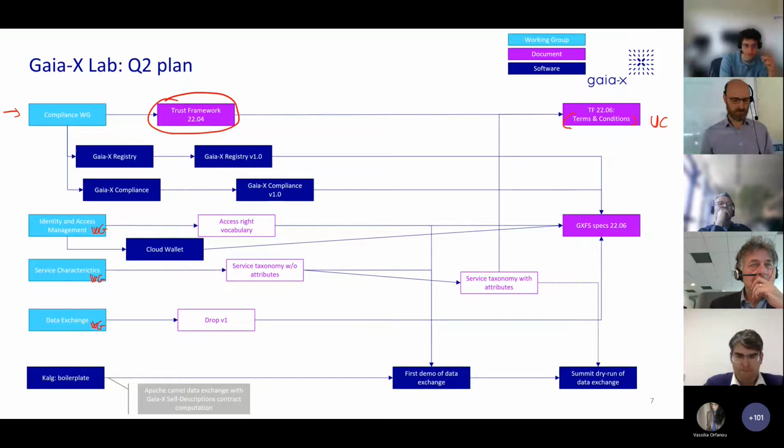Part of the compliance working group, we are also implementing the Gaia-X registry. So this service and the compliance. The registry version 1 is already there, and we are working on the compliance version 1 service, online services, to enable the access control that will be the deliverable of the Identity and Access Management Working Group, so the AC I've mentioned earlier. I need to have a cloud wallet for that.